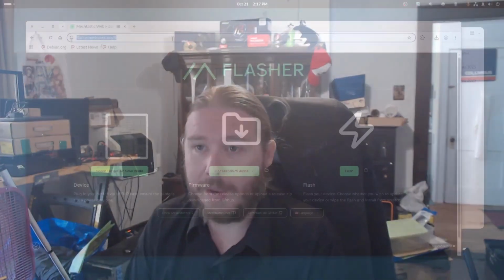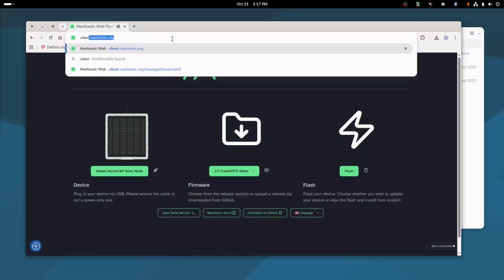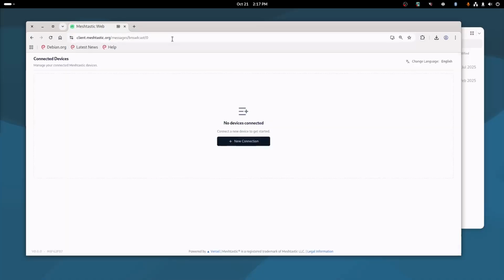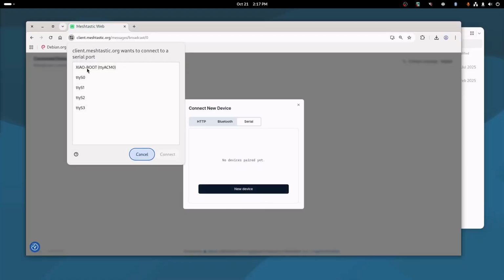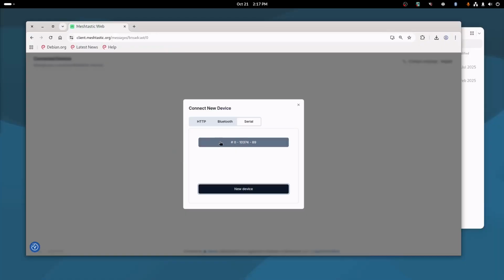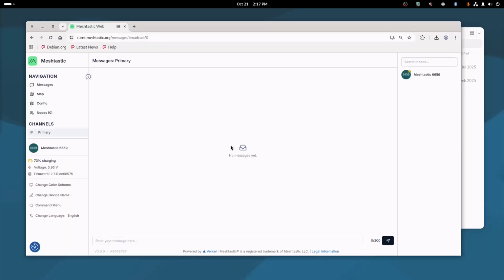While you're waiting, close that. You're done with the Flasher interface. You can go to client.meshtastic.org, hit new connection, and by now it should be restarted. Pick serial. Might need to hit new device. Again, pick the Zhao boot ACM0, and it populates in the list. Select it again. And now we have the interface brought up.